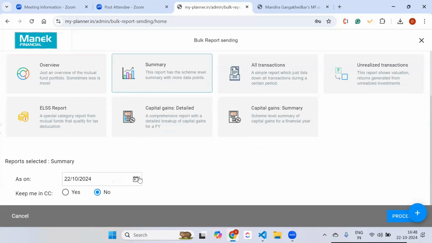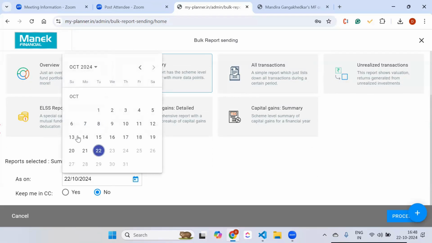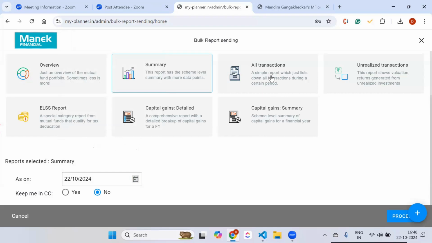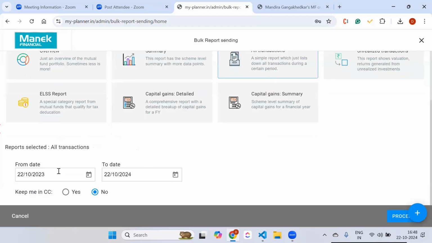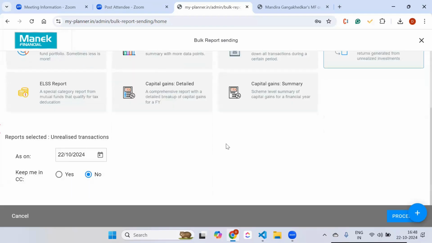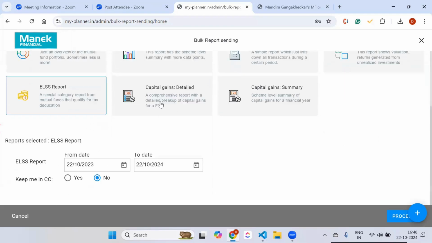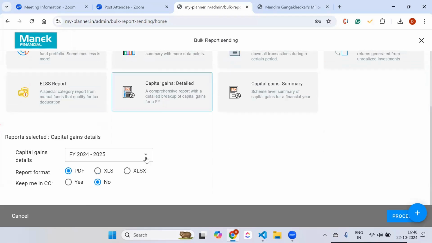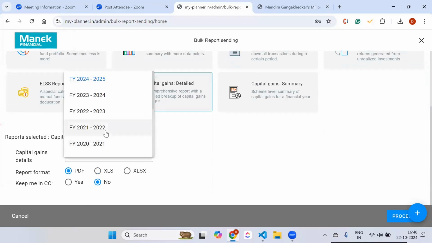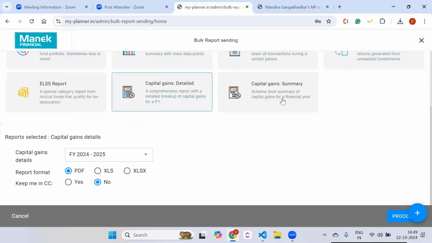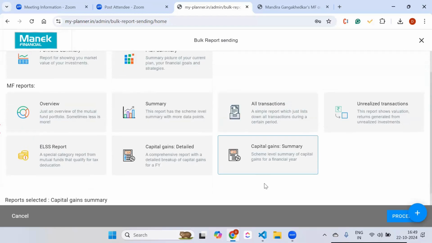For summary, we again have a backdated option, where you can select, if you want to send a report as on 14th October, by just selecting the date you want. Again, there is an all transaction report, where you can select from date to date. There's an unrealized transaction report, an ELSS report, and a capital gain detail report, where you can select the financial year and go accordingly, or the summary report. So this is what is there.